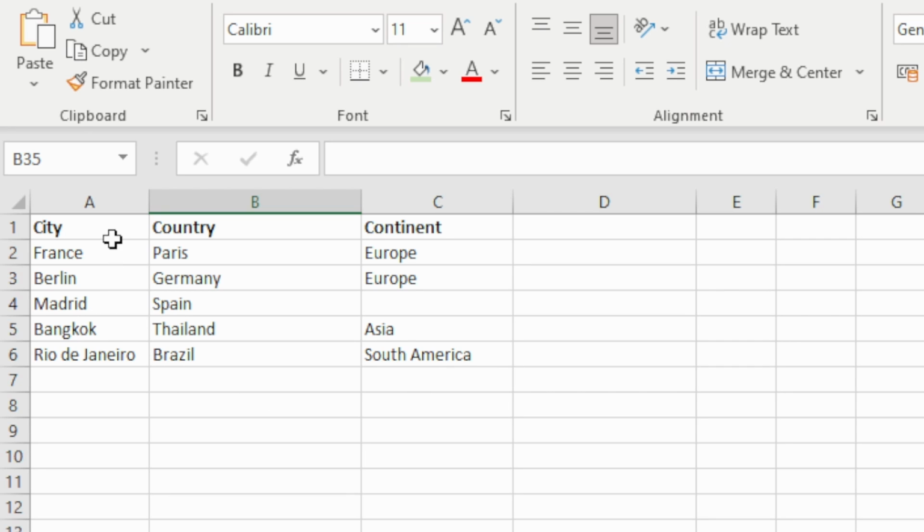We've got city in column A, so Paris, Berlin, Madrid, etc. The country those cities are in column B, so France, which is where Paris is, and then the continent that country is in as well. So we've got Europe, and then we've got Asia and South America for Bangkok and Rio de Janeiro. Now you'll notice we don't have the continent listed for Madrid in Spain, and that's just to illustrate one aspect of this particular function, which I'll come on to.